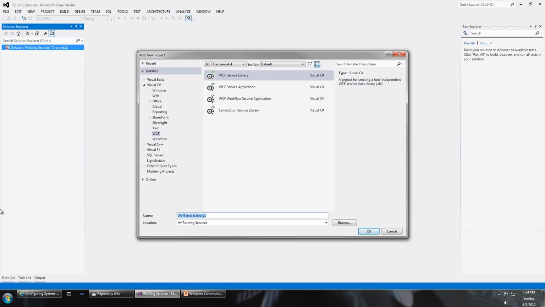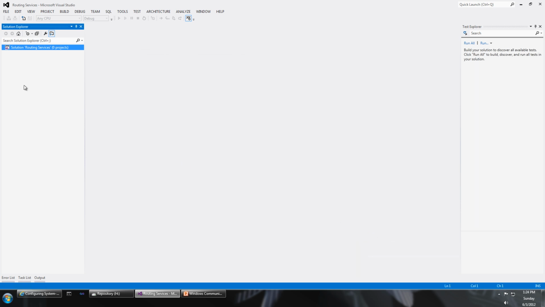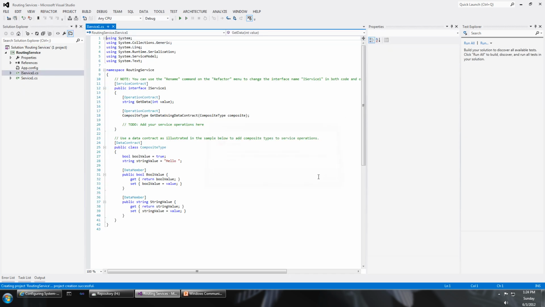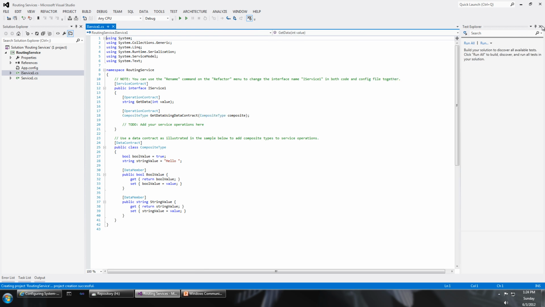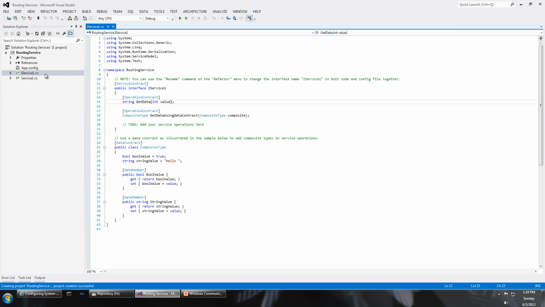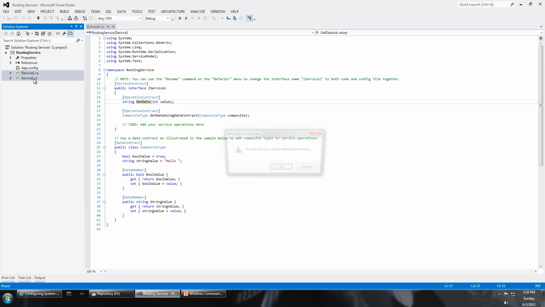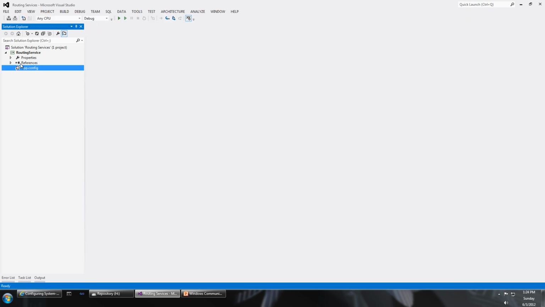So we're going to name this routing service. And we'll go ahead and create that project. Close out some of these windows here. Now we're going to do everything from scratch except for the app config file. So we're going to delete these two C# files that come out of the box as a template.